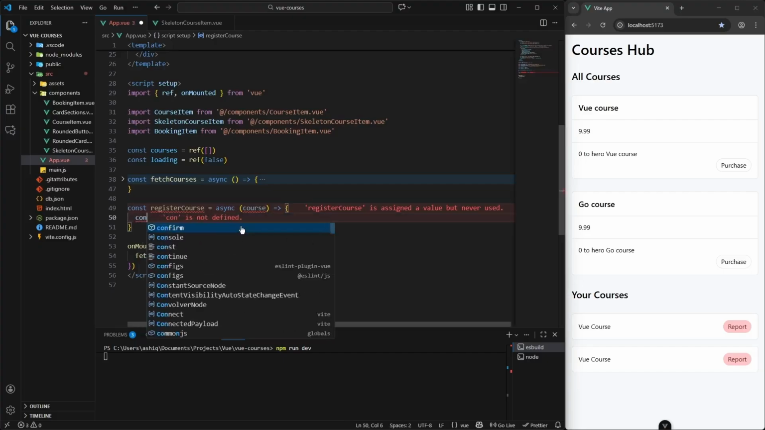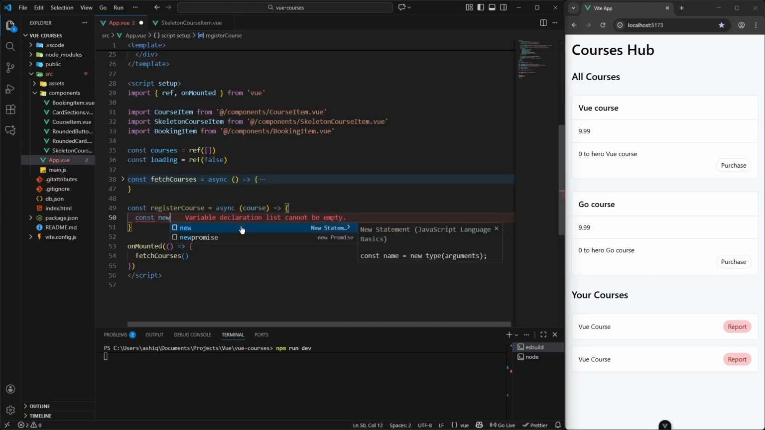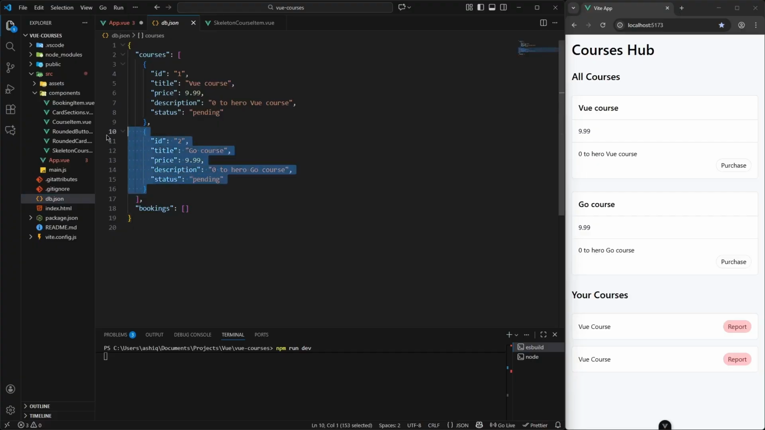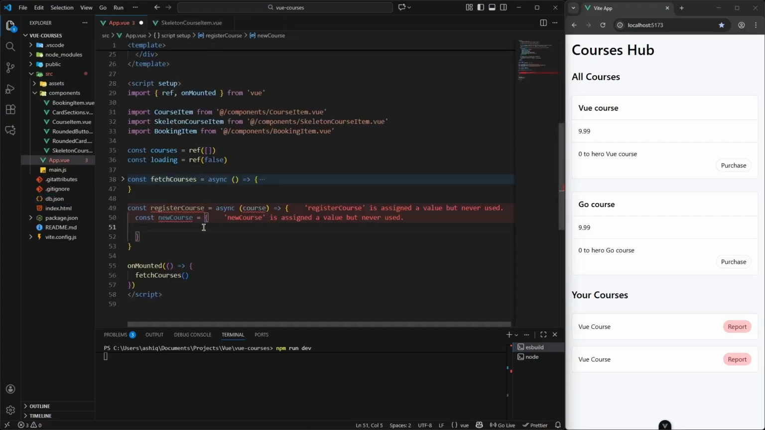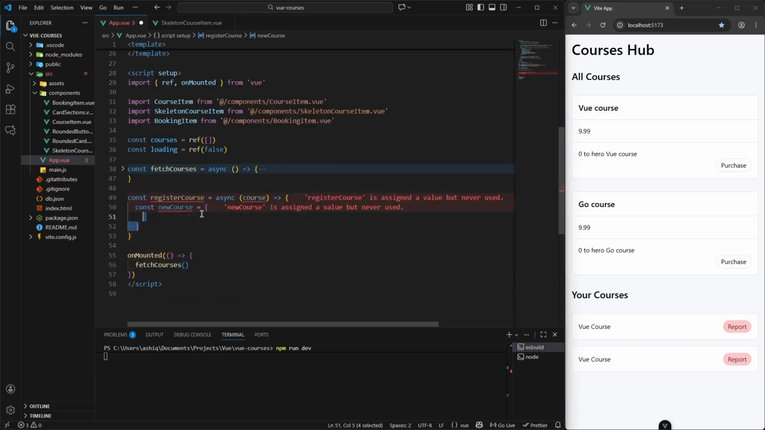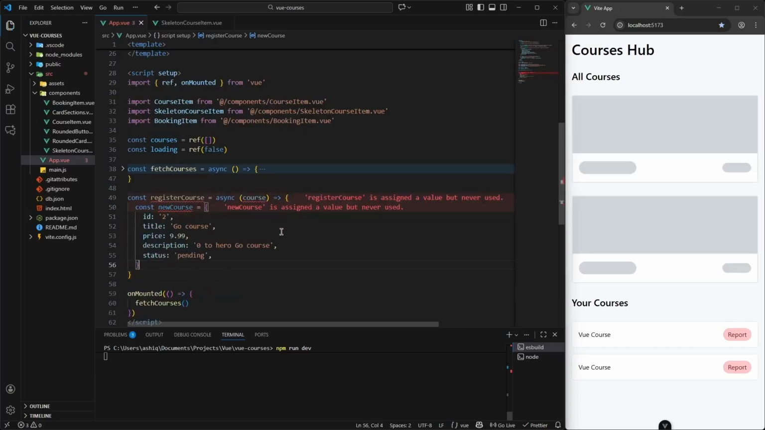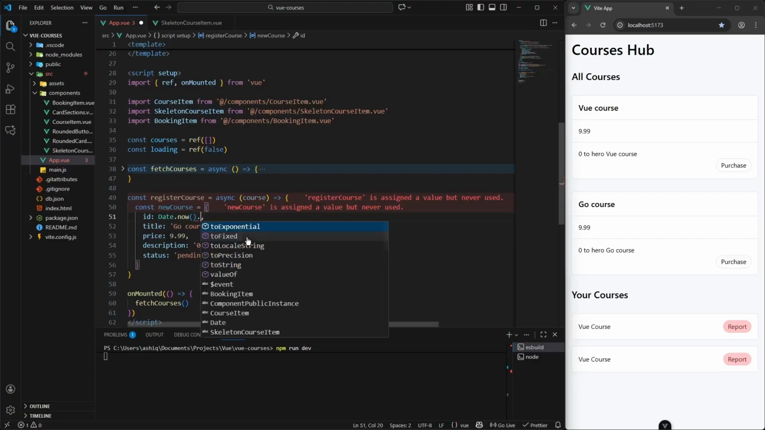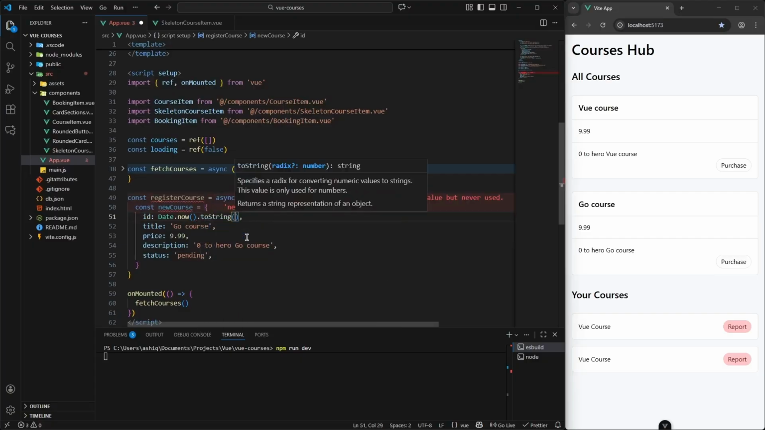So now with that, let's create a new variable and say newCourse, for example, and to this I want to set some properties. The properties could match the db.json, and we can get one of these from here, and let's just paste it here, just like that. And then this ID, we want to generate it randomly. So I'm going to say Date.now, and then to that I'm going to say toString, because Date.now gives us a number.